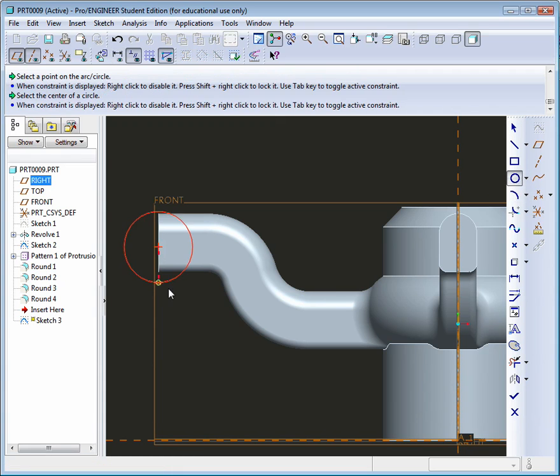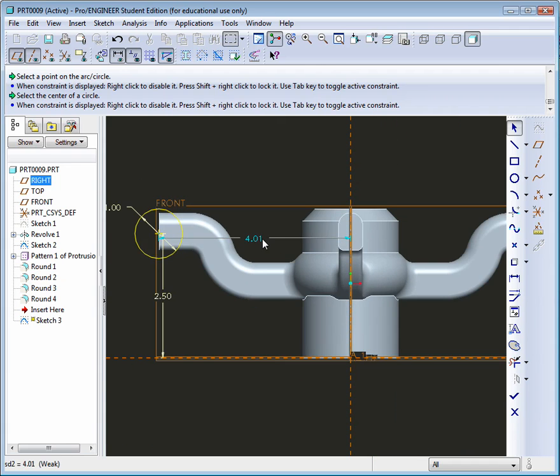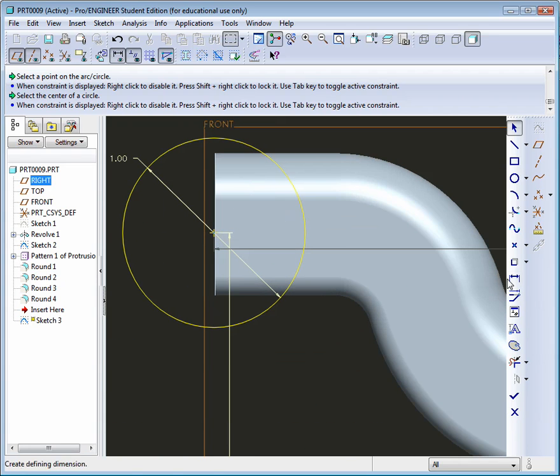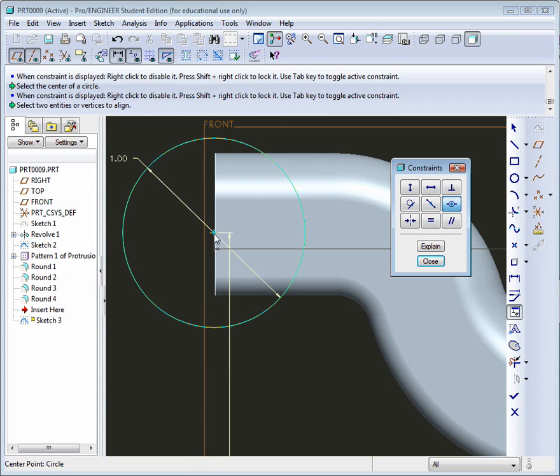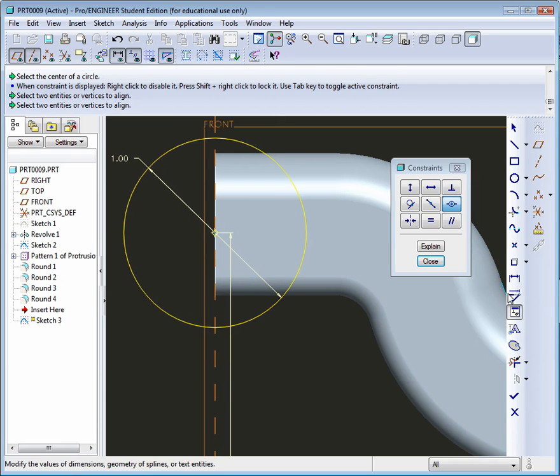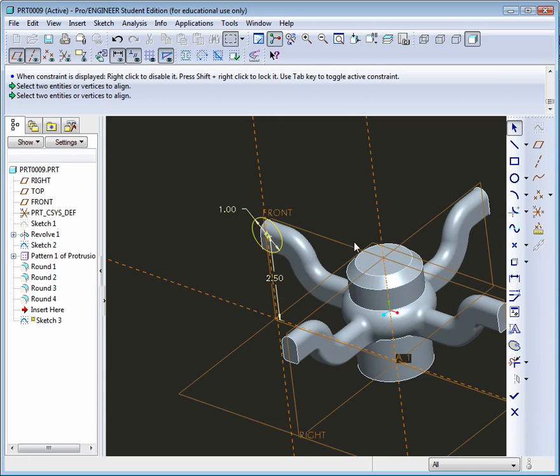drop it somewhere around that vicinity, and go ahead and add the 2.5-inch height, 1-inch diameter, and instead of using that dimension, we could try to use a constraint. And we could use a coincident constraint. Select the point and the edge. And now we could go ahead and revolve this.